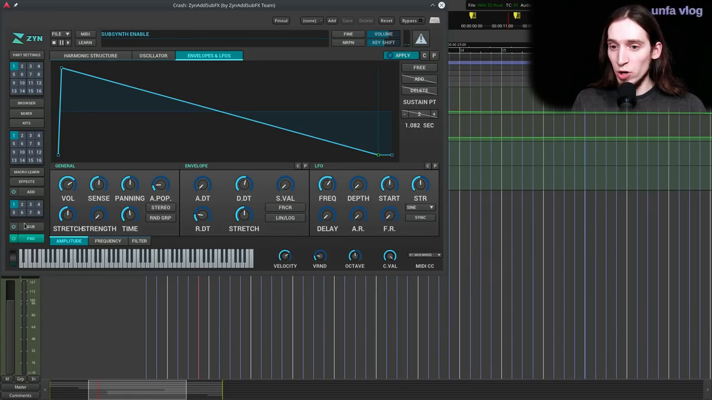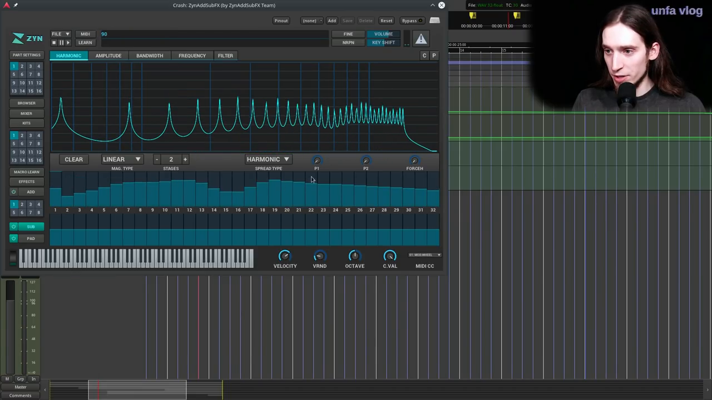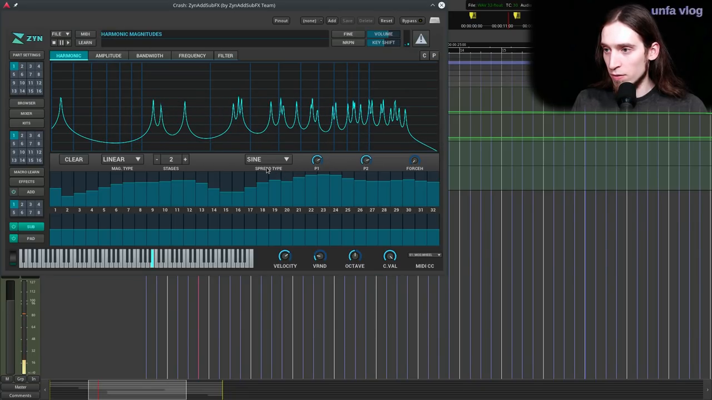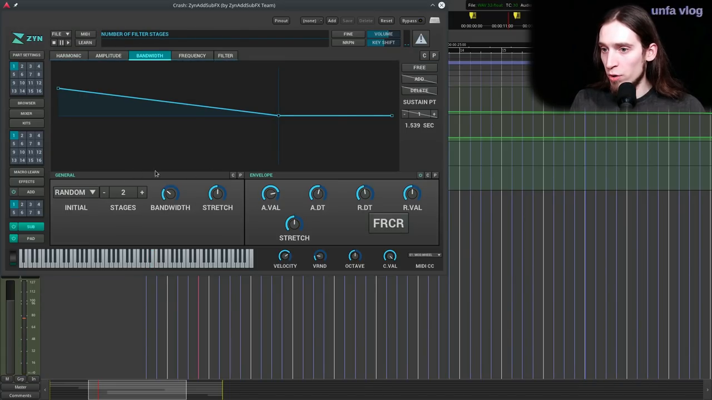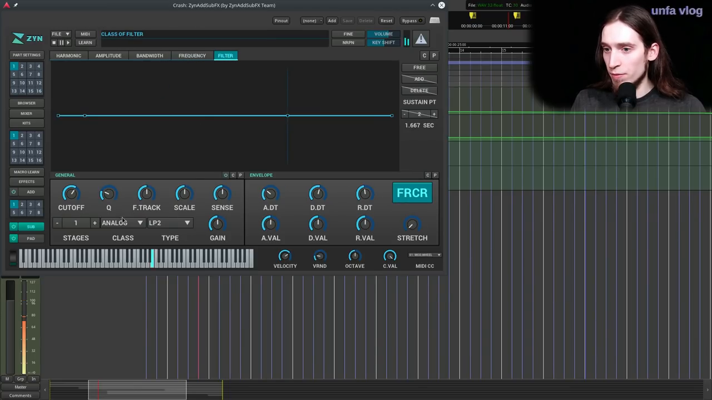Alrighty, we need more layers. Let's do whatever we can to make it as messy and interesting as possible. So, make this inharmonic, please. Let's go with sine. Cool. Make it more bandwidth. Make the filter a high pass. Oh, enable it.